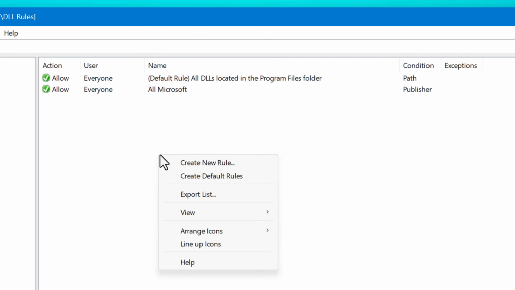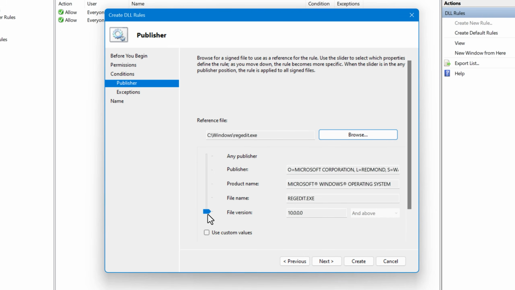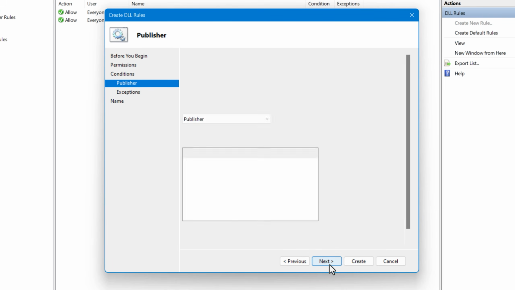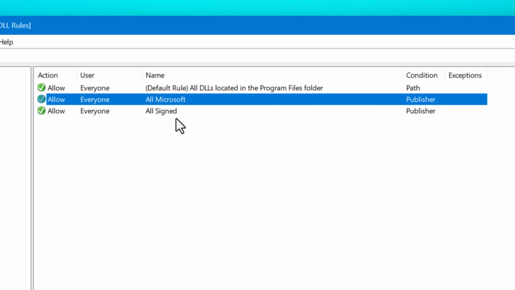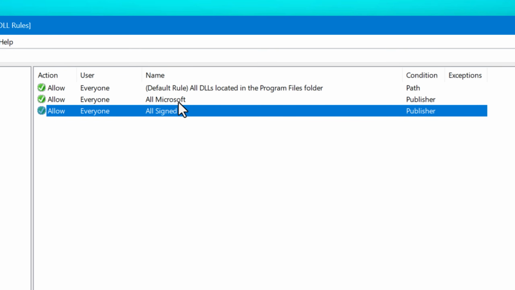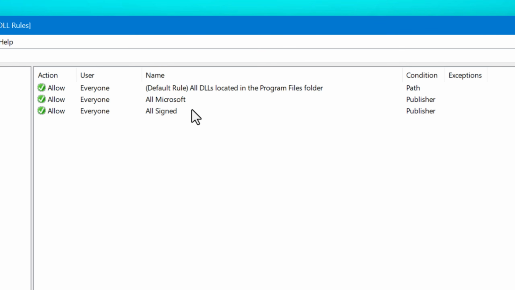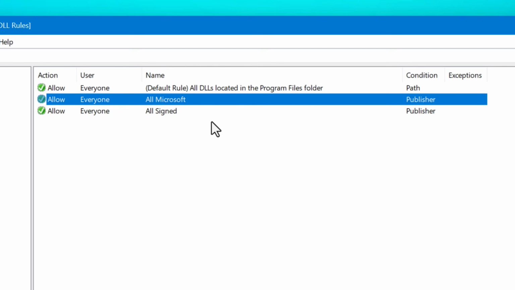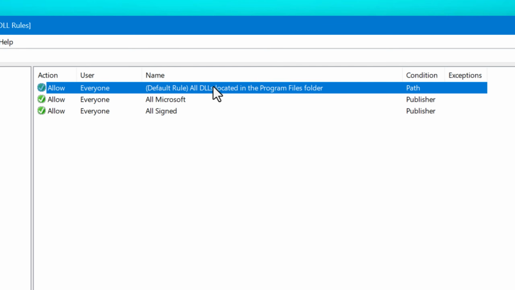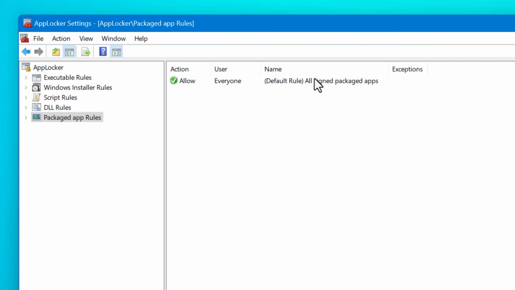And then I would at least create a rule to allow signed DLLs. So we do the same thing, and we can just drag it up to any publisher, hit next. Now I want to be clear that this is kind of a redundant rule here, because if they're all signed, then that's obviously going to include Microsoft, but I just like to be explicit. And if you maybe don't want this all signed rule, then you have to create this one separately anyway. And then again, I'm probably going to try and delete that, see what happens, because we're in audit mode. And then for packaged app rules, all signed packages, that's probably fine from the get-go.